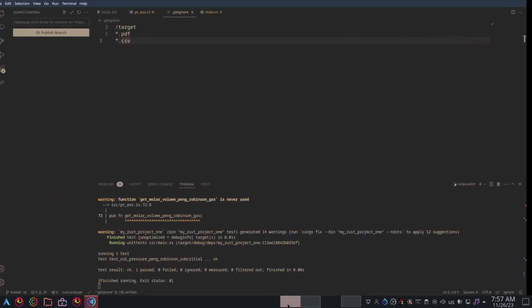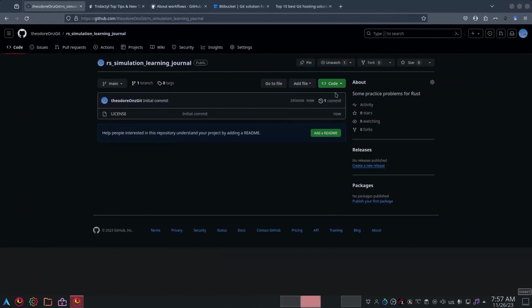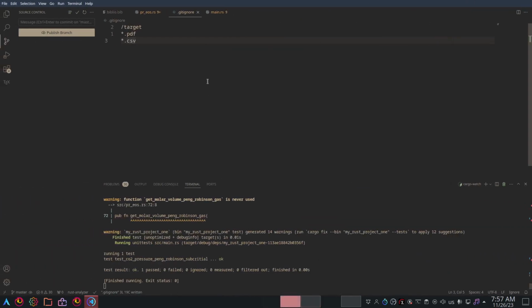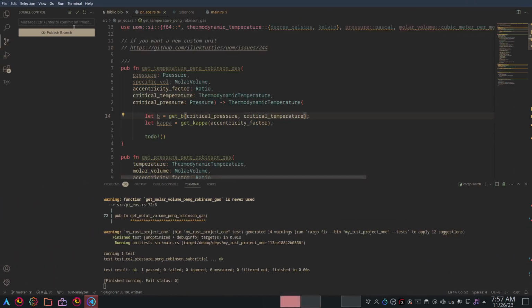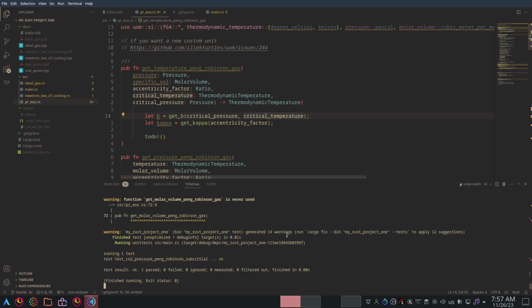Okay, so that's not really what I want to do. I'll just have this Rust simulation learning journal, and I want to pull it into a new branch. I'm going a little bit more advanced, a bit too suddenly, but all right.